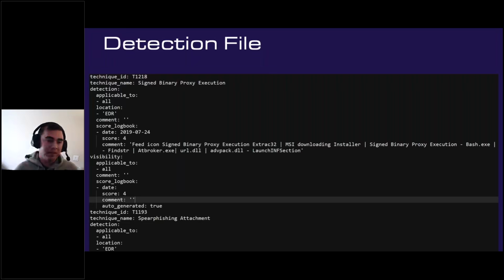So make that separation. Once again, here's another example of signed binary process execution. It shows the location, what devices it's applicable to, a date, which is important a little bit later, the score, and then the comments. What I did in the comments was add those alert names. One thing I did with my network is I made all the alert names relatable to the MITRE ATT&CK framework as well. To give you an example, I'd put that T code, T1218, and then the alert would be signed binary process execution, right?